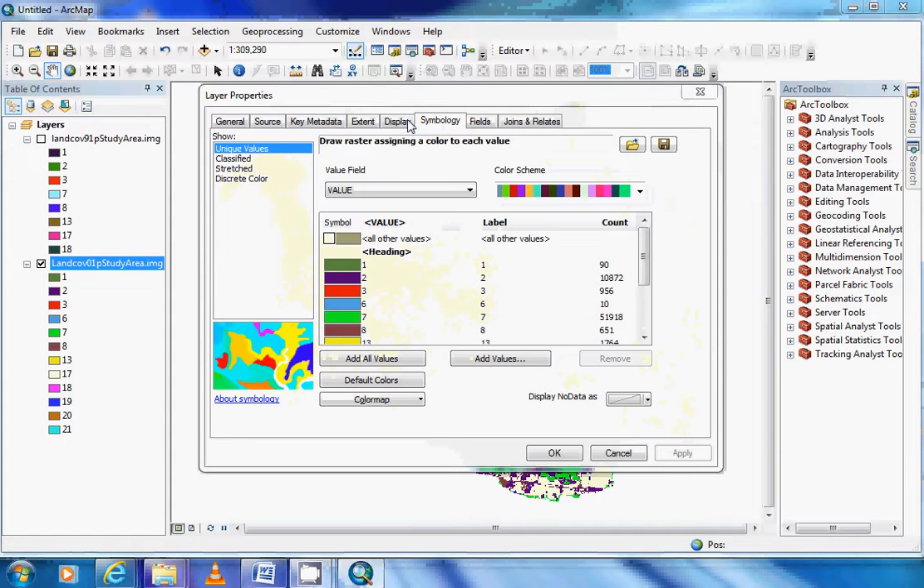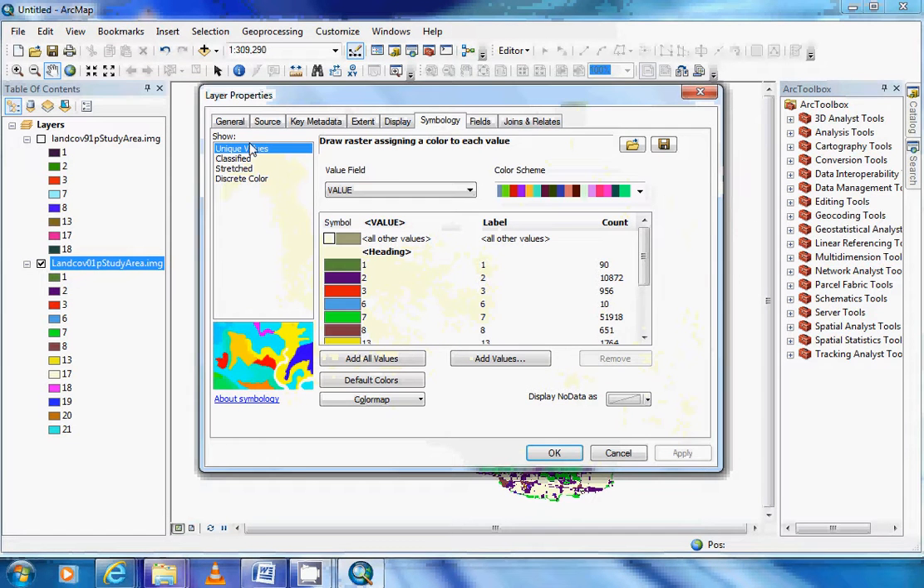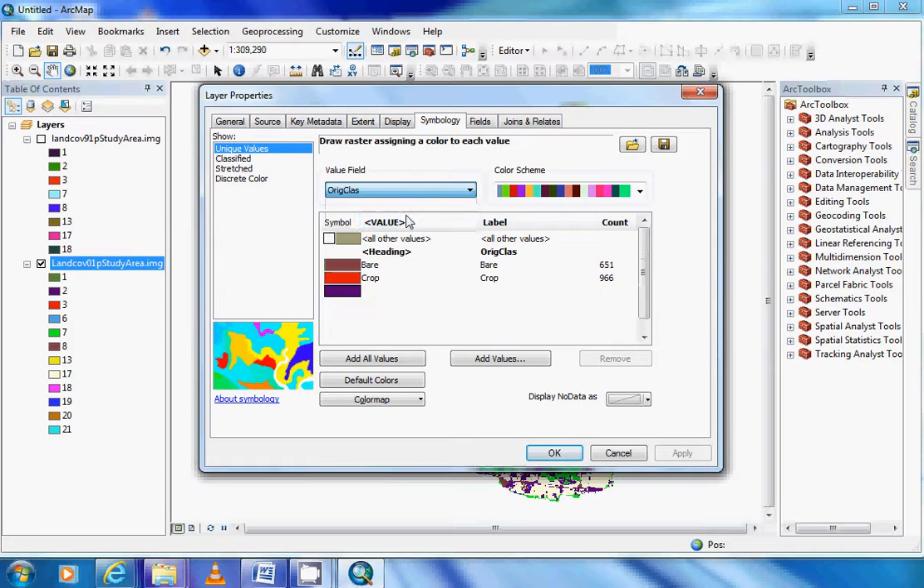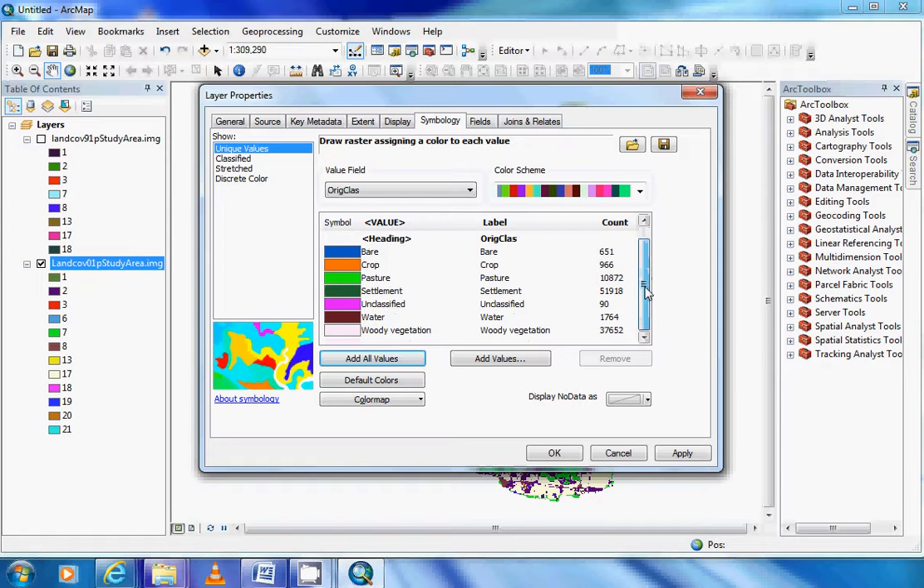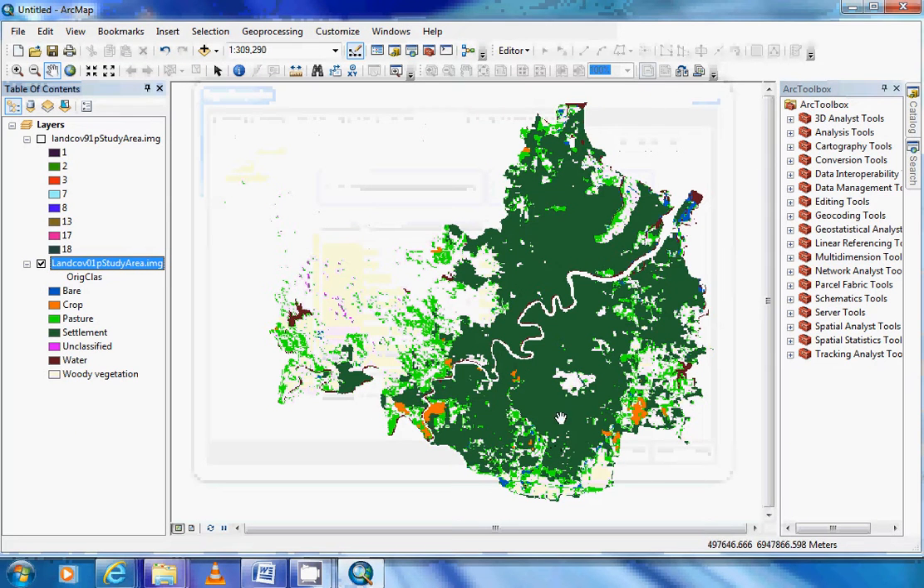We then want our Symbology tab, where we are going to look at our showing unique values, but we need to change our field to the origin class, and this relates to the different classes and the numbers down here. We need to click Add All Values, and this will add all of the unique values for the 2001 land use layer. And once we've done that, we can click OK, and you'll notice the land use has changed.